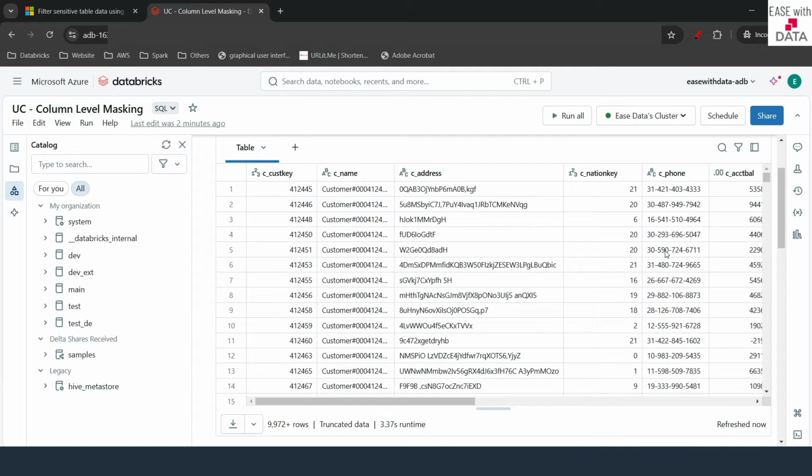Today we are going to apply column level masking on this particular column. We are going to make sure that only admins can see the phone number data, and for all others, we are going to redact or hide the data for this column.